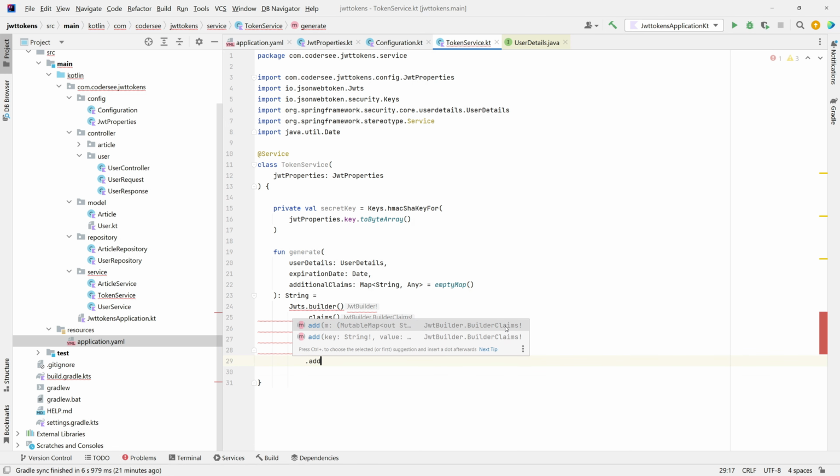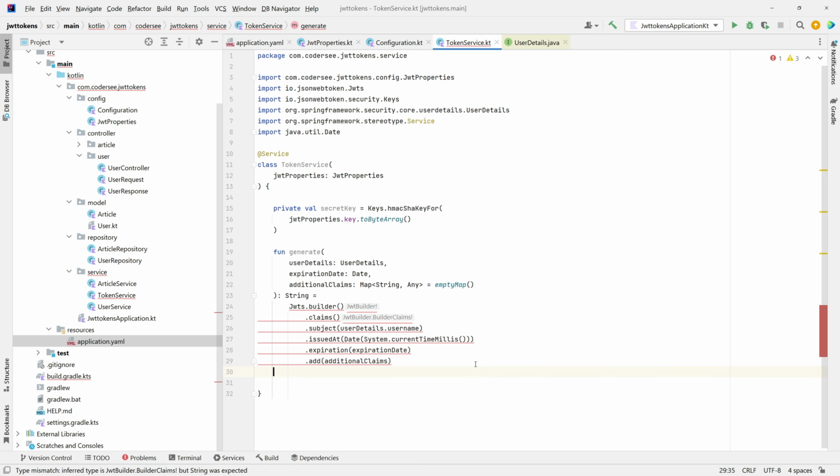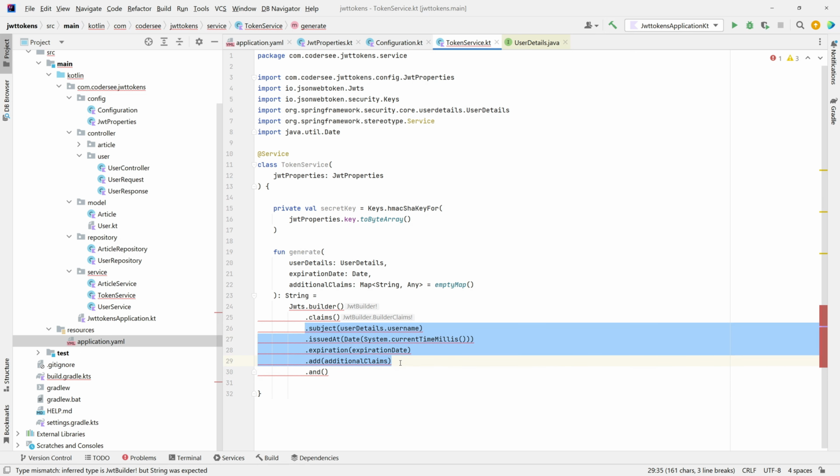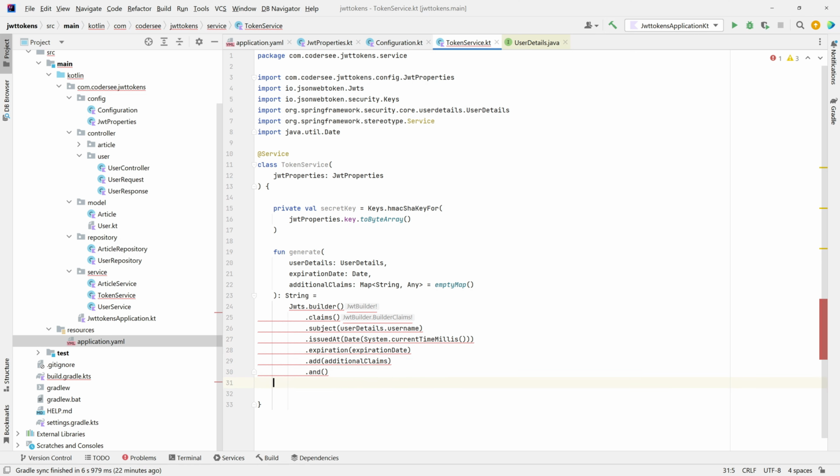So add additional claims. So whenever we would like to add something more, you're not limited to what you would like your JWT token to bring. So whenever we would like to add something more, we pass that to this function as the third parameter. With that done, we can hit end to finish building the claims, right? We started claims here, we specify what claims we would like to add, and later we build our token.